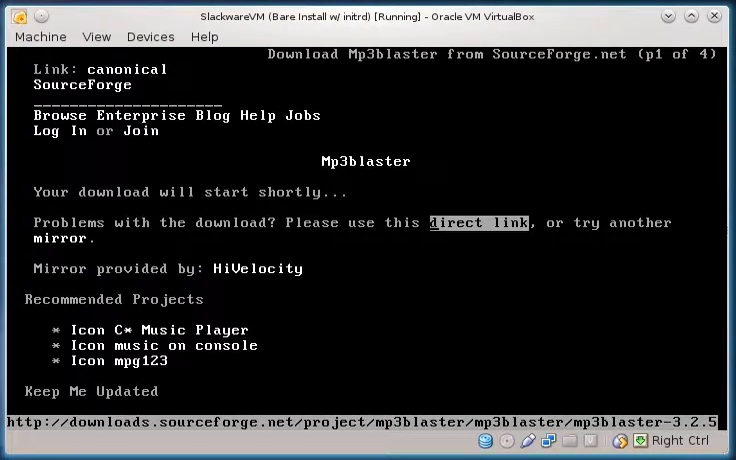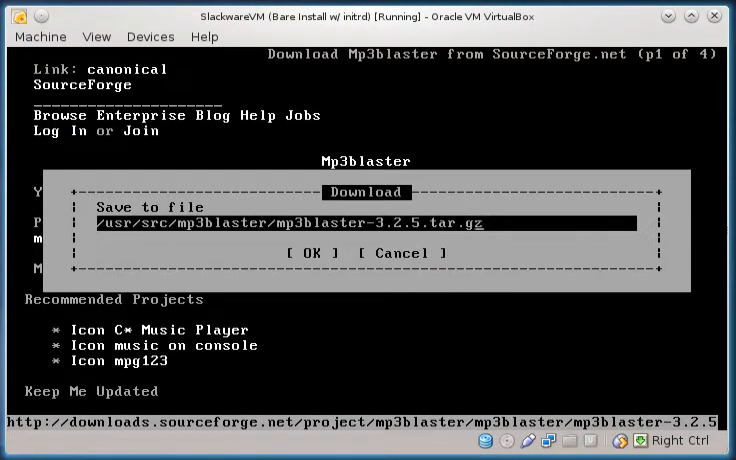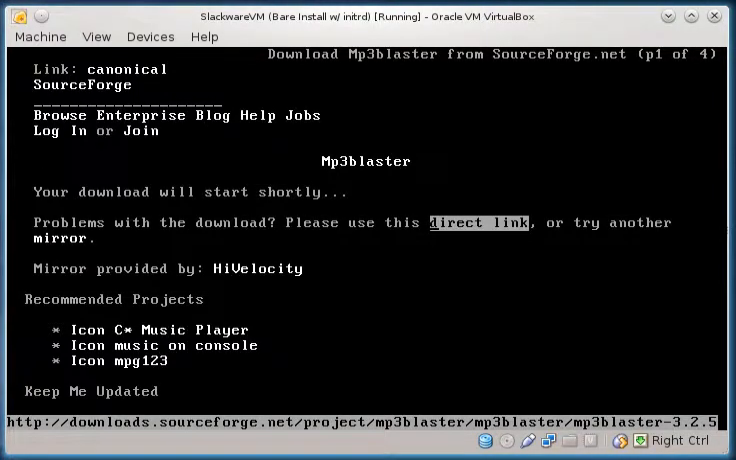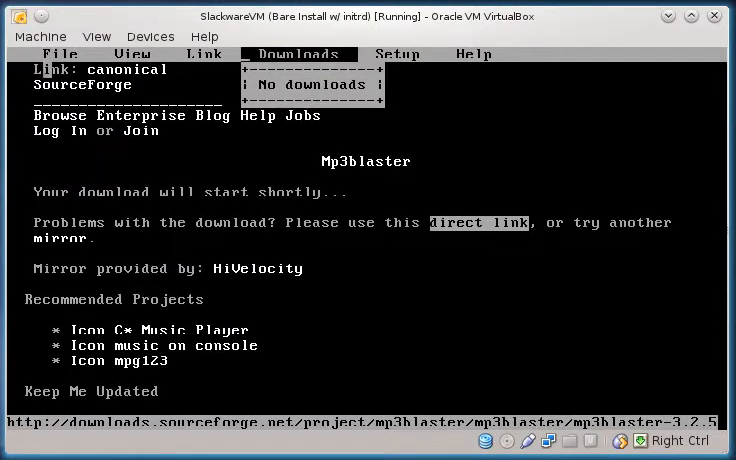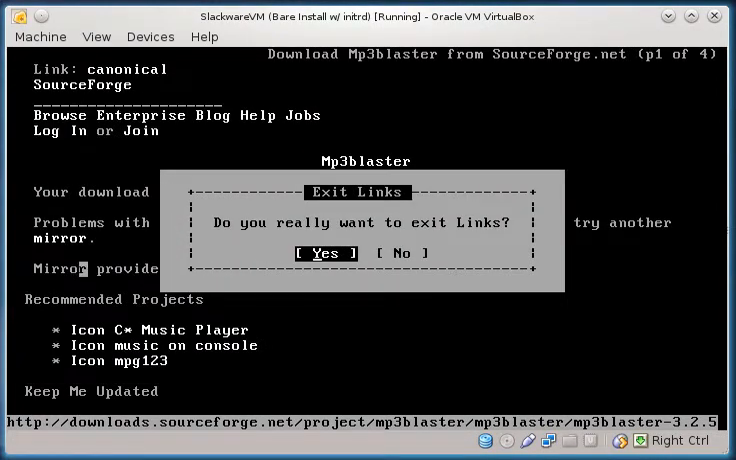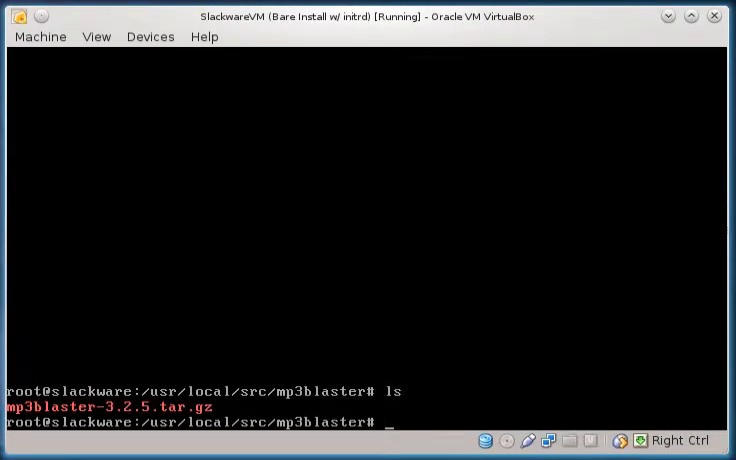Oh, sorry, wrong folder. /usr/local/src. Okay, and I believe it should already be done. No downloads, so we can quit links. Yes, I really want to quit it. You'll see we have the tarball there now.